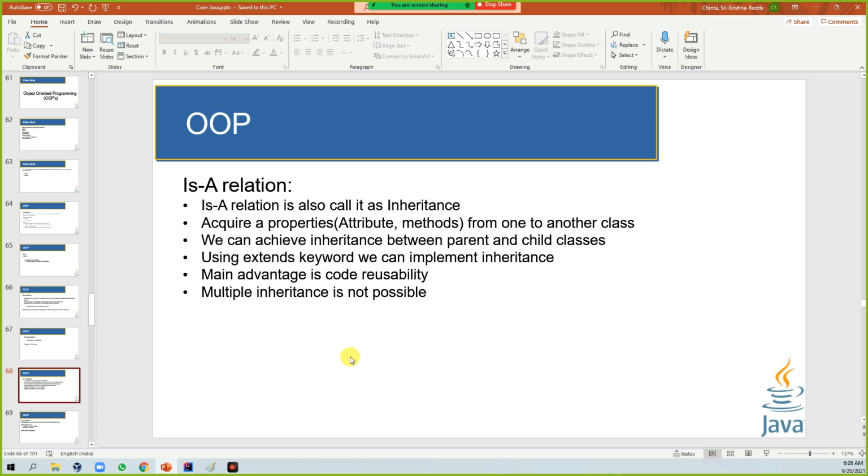Okay, so that means parent is having some abilities. So if you wanted to reuse those same abilities, you can reuse that parent class in the child class. Okay, so the definition wise, if you see, it is acquiring properties, that might be attributes or methods, from one class to another class.